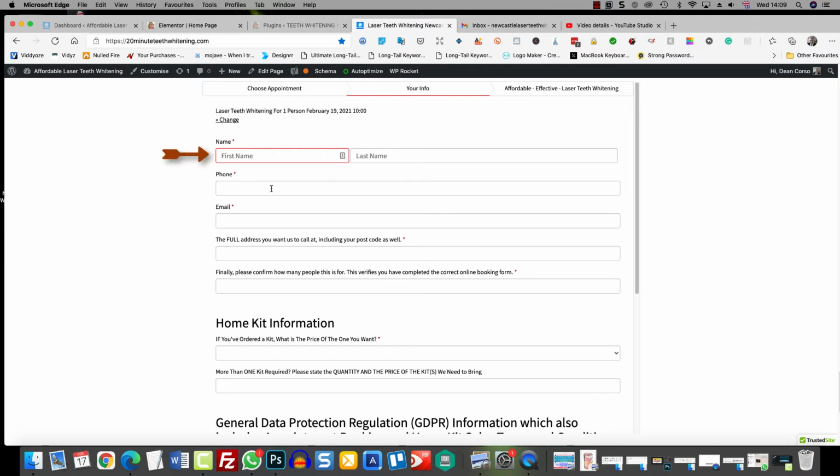Self-explanatory: first and last name, phone number, preferably a mobile please, email address so we can send a copy of the confirmation of the booking to you, the full address you want us to call at, including your postcode, and also just to make certain as a fail-safe that you have clicked on the right box for the quantity of people. Here it's saying you're booking for one person. So where it says confirm how many people this is for, in this imaginary scenario, we'd expect to see the number 1 appear in this box here.